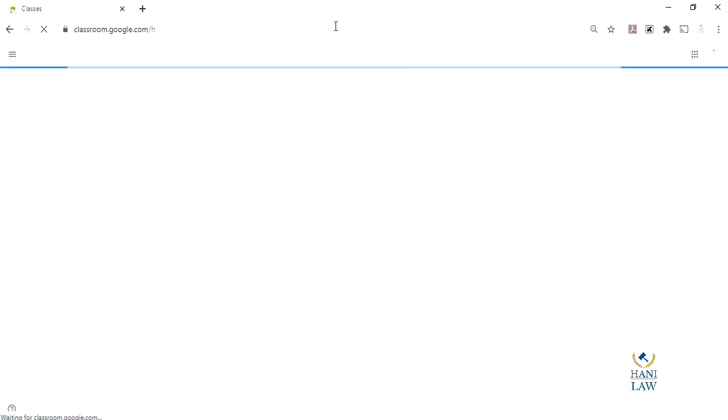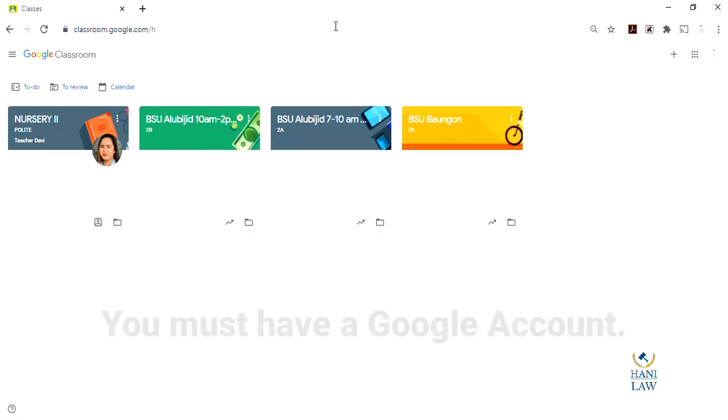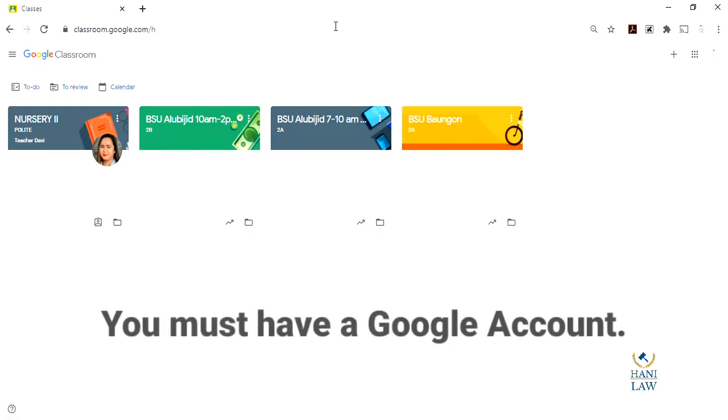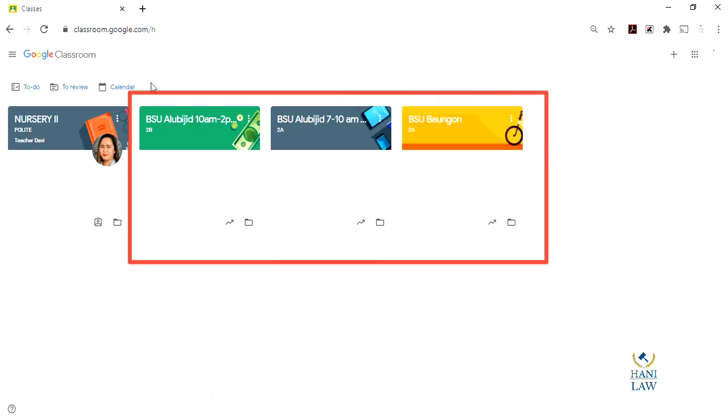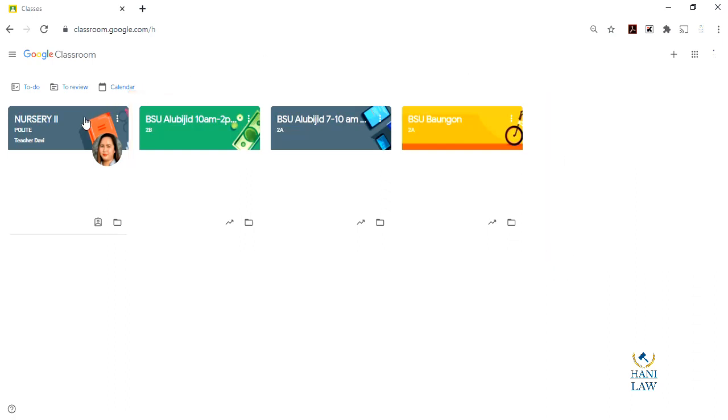Again, make sure that you are already logged in your Google account. You cannot have a Google Classroom without a Google or Gmail. Now, as you may notice here, there are already existing classrooms. These three here are the classrooms that I already created last semester, and this one, the classroom which I joined in for my daughter's online class.